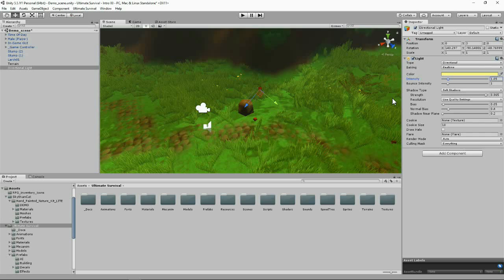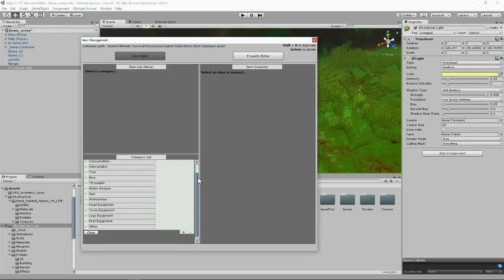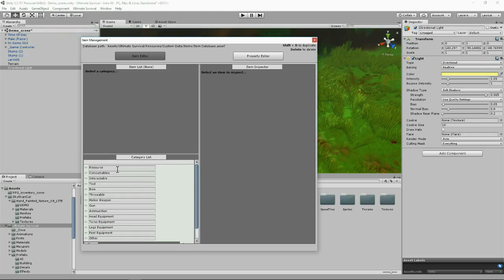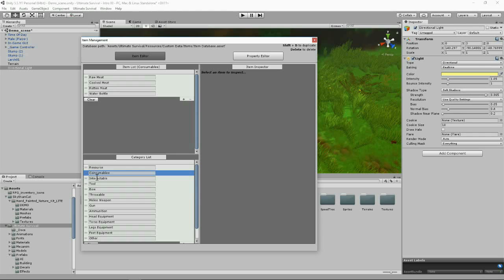Okay, that's good. So we've added Ultimate Survival to our existing scene, and now we're going to add a new item into our game. Now as we've got Ultimate Survival imported, we do get given some data already entered into the project. So if I go to item management and we see here the categories list, this is in from the sample that we've been given from Ultimate Survival. So we don't have to worry about adding in resources or consumables.